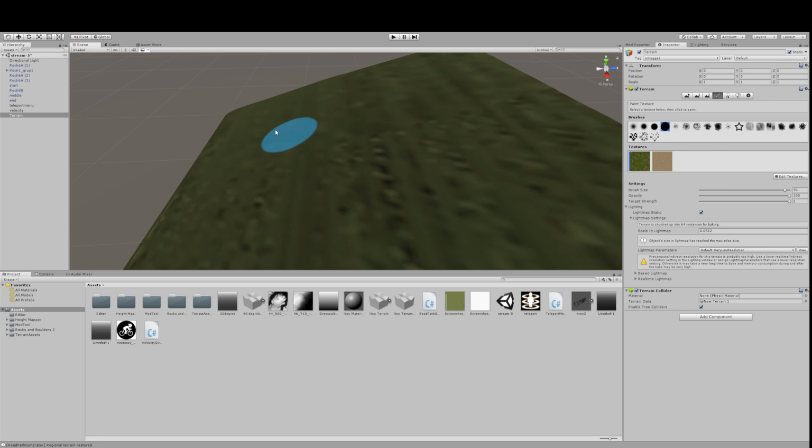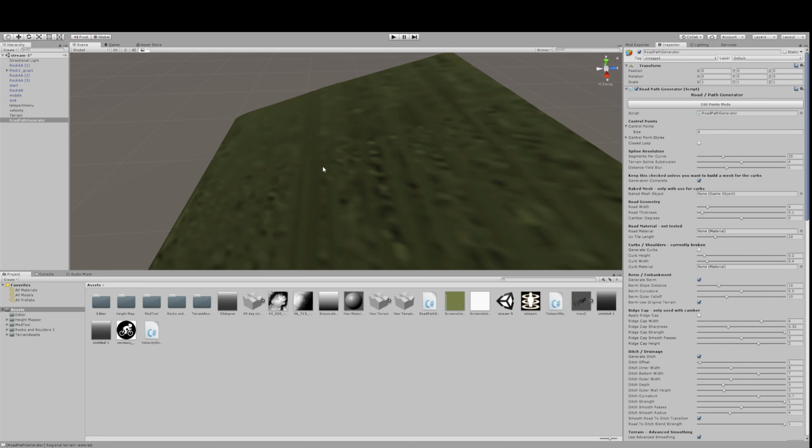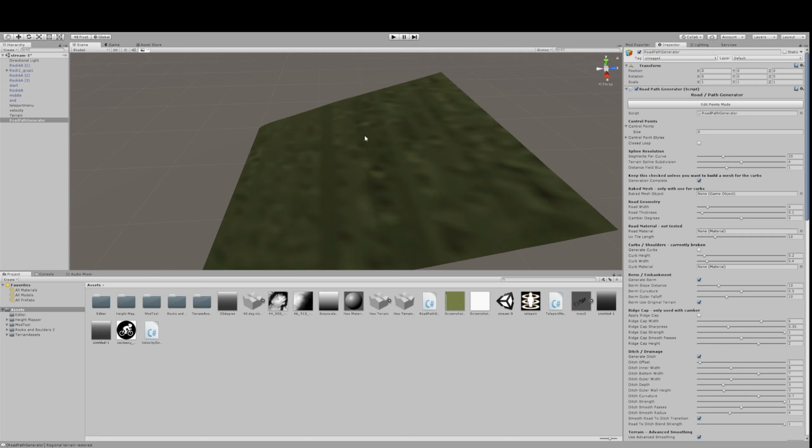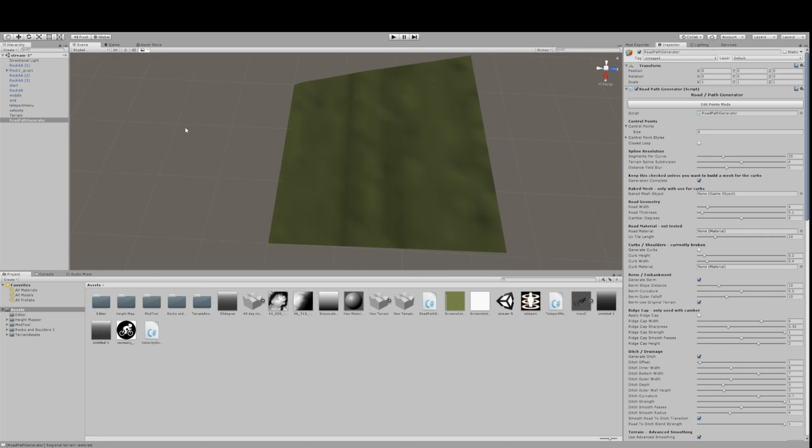Next thing I'm going to do here is add our road path generator. So we're going to go up to Tools, Road Path Generator, Create Road Path Generator. And as you see, it should have created an object right here, Road Path Generator.